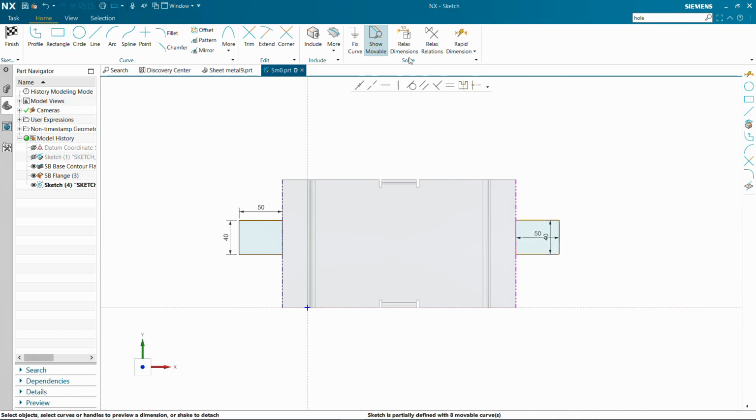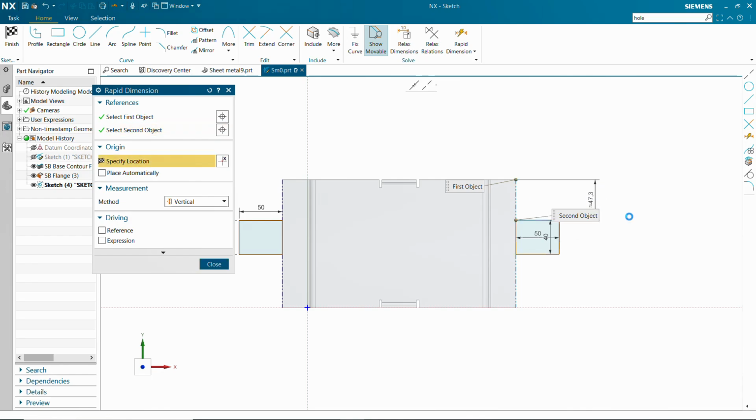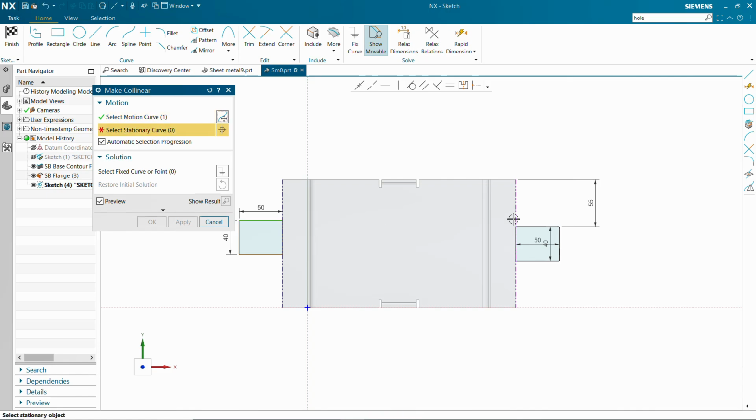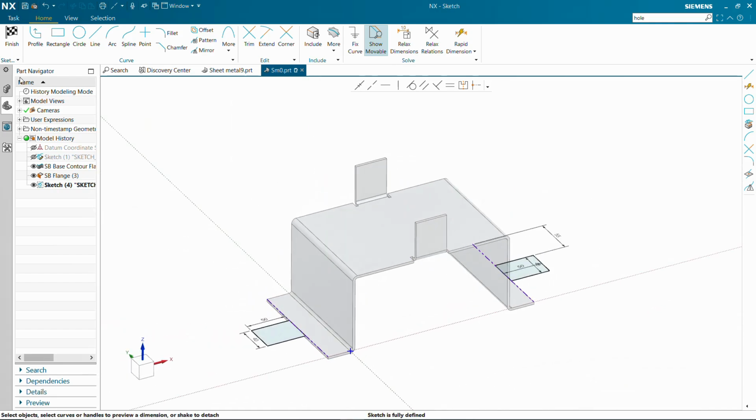Okay. Apply one vertical dimension from this point to this point and value should be 55 for the exact center. Now collinear these two lines and apply. Okay. Use the tab option.